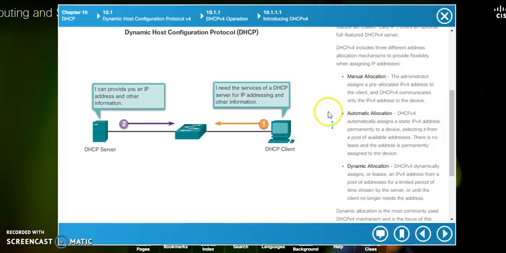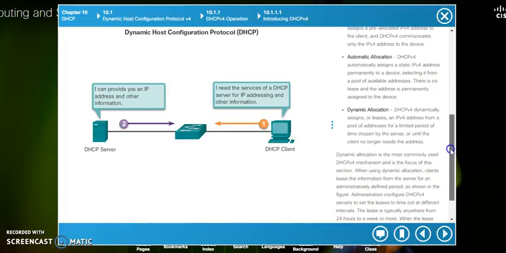One is manual, where you assign the client its own address that you made up. There's automatic, where the server does it, and automatic has no lease, so the address is permanently assigned to it. And then we have dynamic, which provides the IP address automatically, but it does have a lease on it, so you can have the IP address change after a day or two.